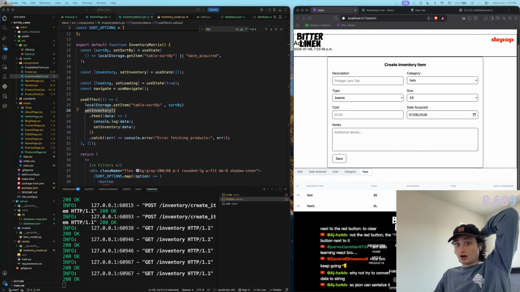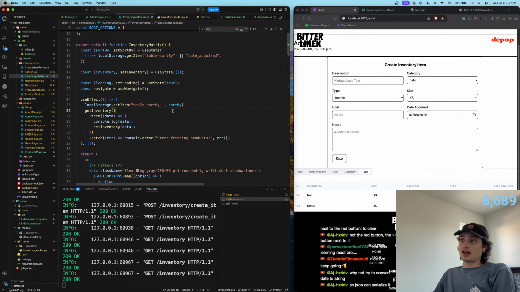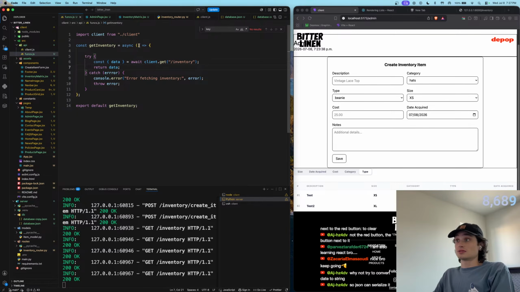So that means that our get inventory has to take in a sort by, and we would need to pass the sort criteria to our function. So the function has here a sort by. Now would they go like this? No, I don't think so. Sort by, and we would get client inventory like this.